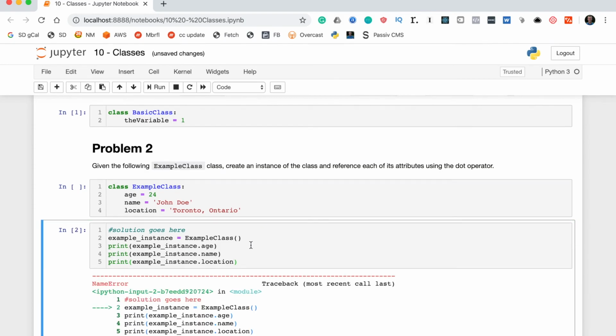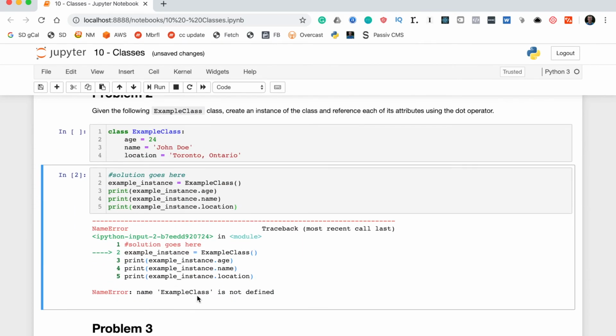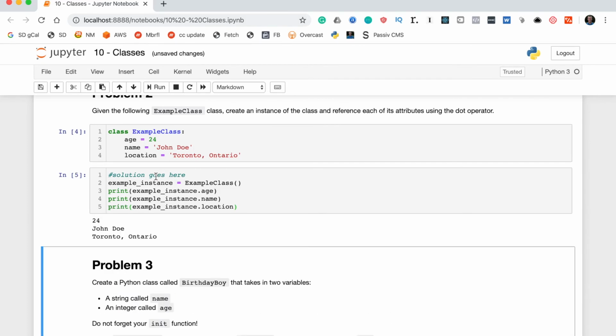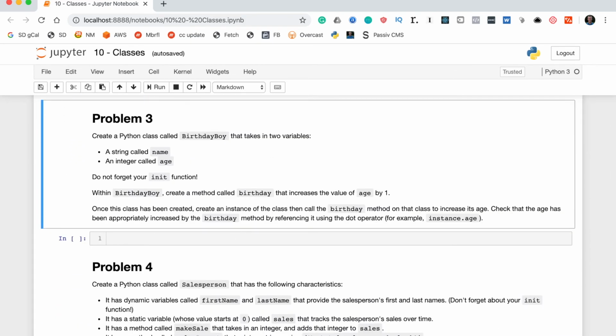Awesome. So we run this and we get an error. Why is this? Name example class is not defined. That's because I didn't run this code cell first. So if we run them both, what do we get? 24, John Doe, and Toronto, Ontario. So 24, John Doe, Toronto, Ontario, it matches the attributes of the class itself. Awesome. Let's move on to problem 3.